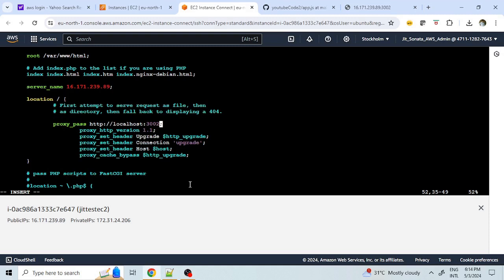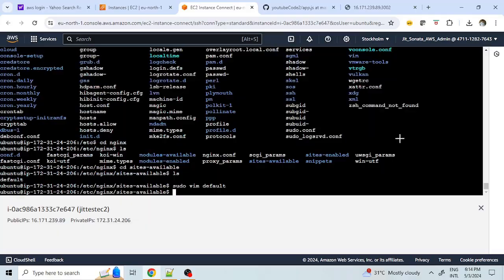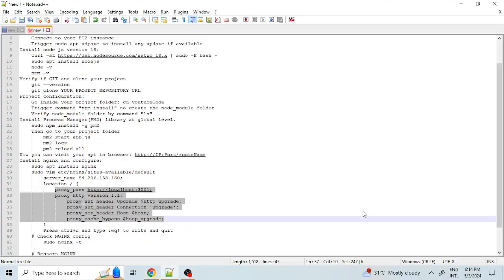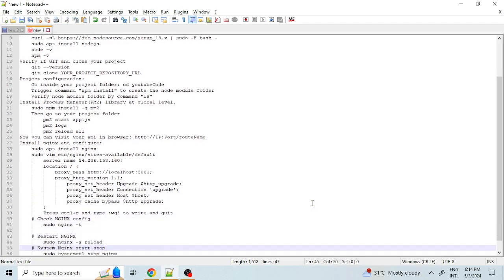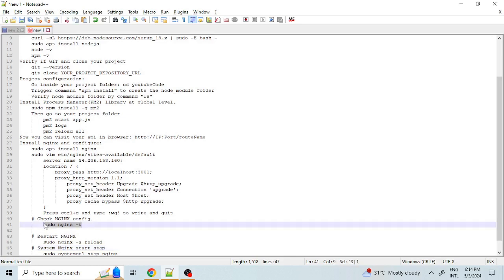So let's press Ctrl C, and then colon WQ, right? Okay, so this is done. Now we have to check the Nginx configs. Let's check whether Nginx is properly installed or not.